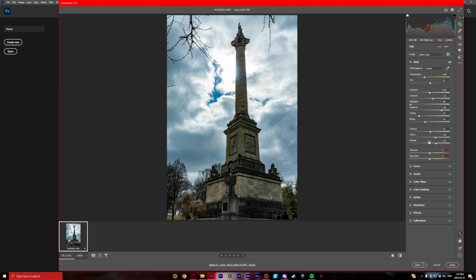Now, once you change those sliders, you might have to go back up and adjust the sliders up above once more. If you have to do that, that's no problem.